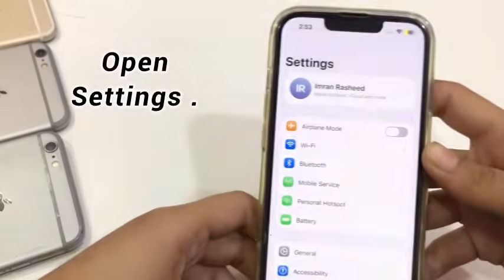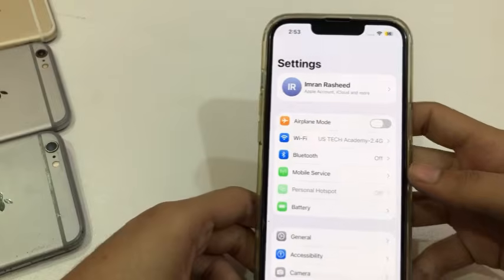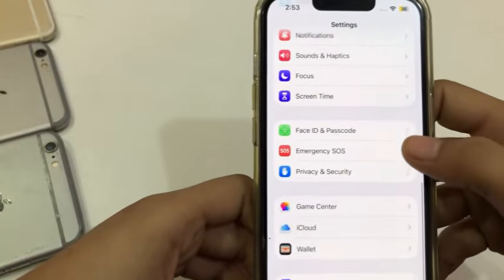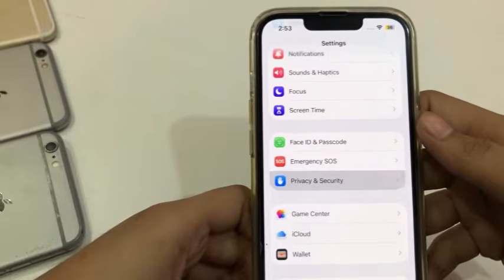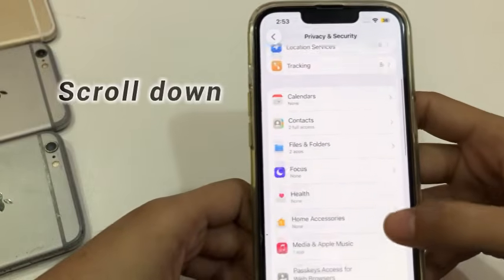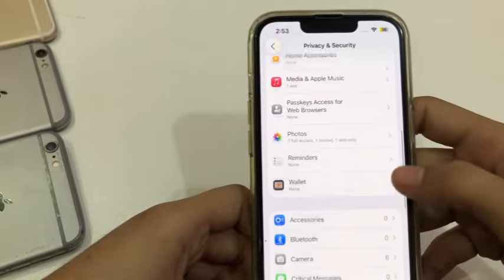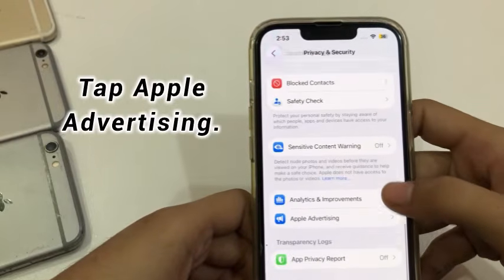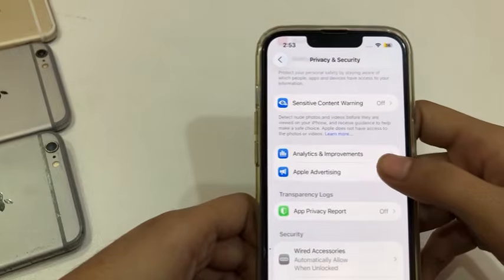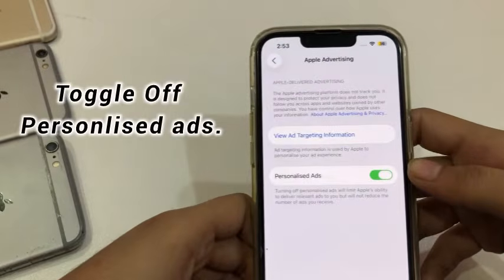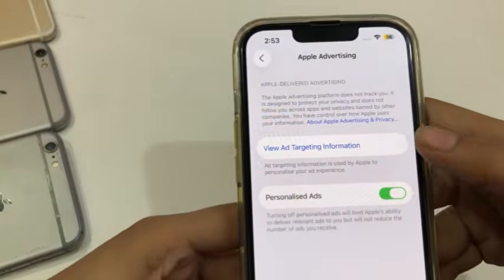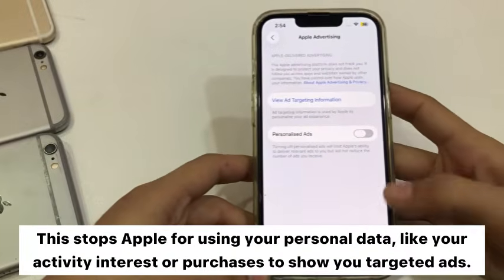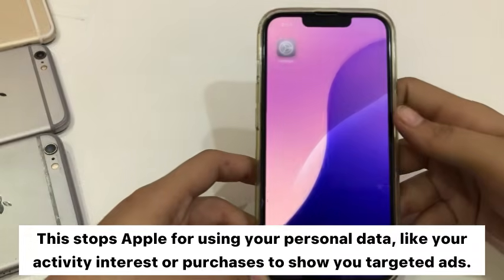Open settings. In settings page tap privacy and security. Scroll down. Find and tap Apple advertising. Toggle off personalized ads. This stops Apple from using your personal data like your activity, interest or purchases to show you targeted ads.